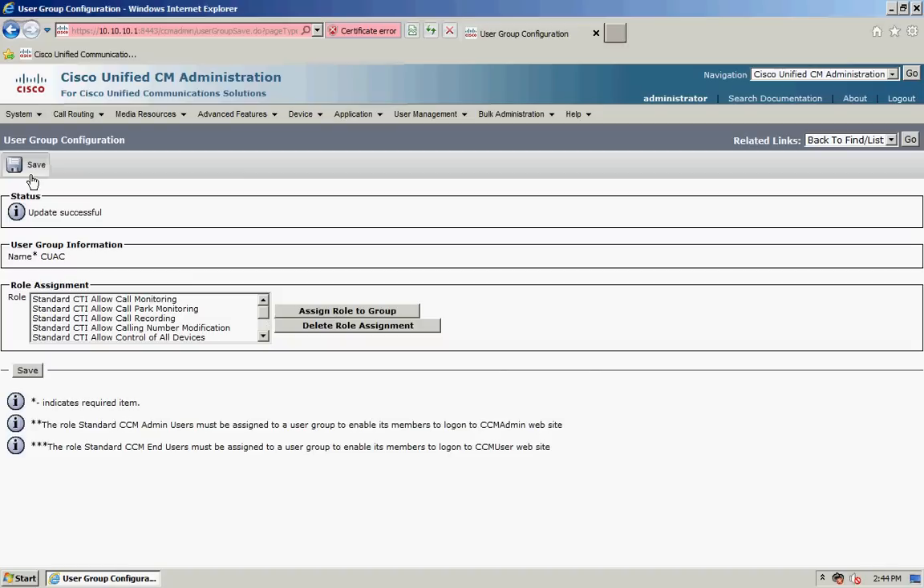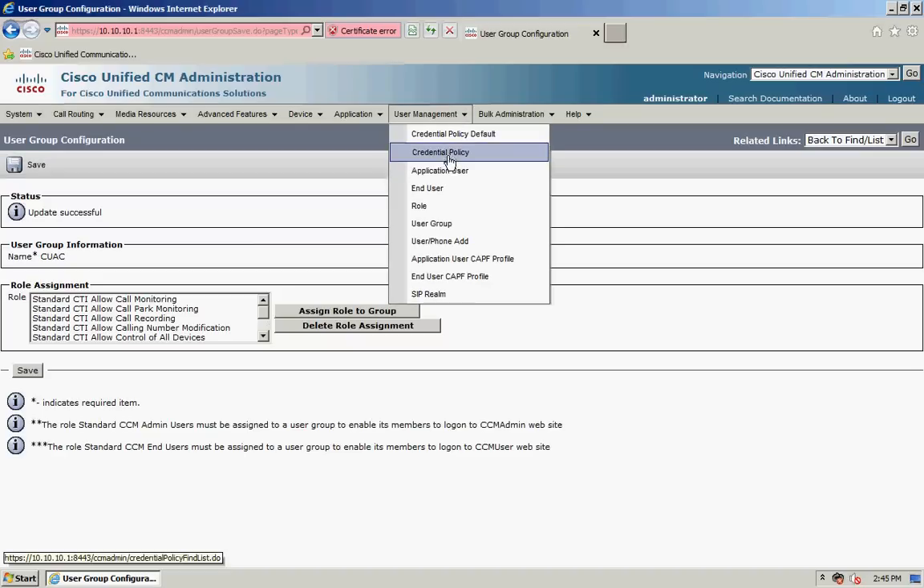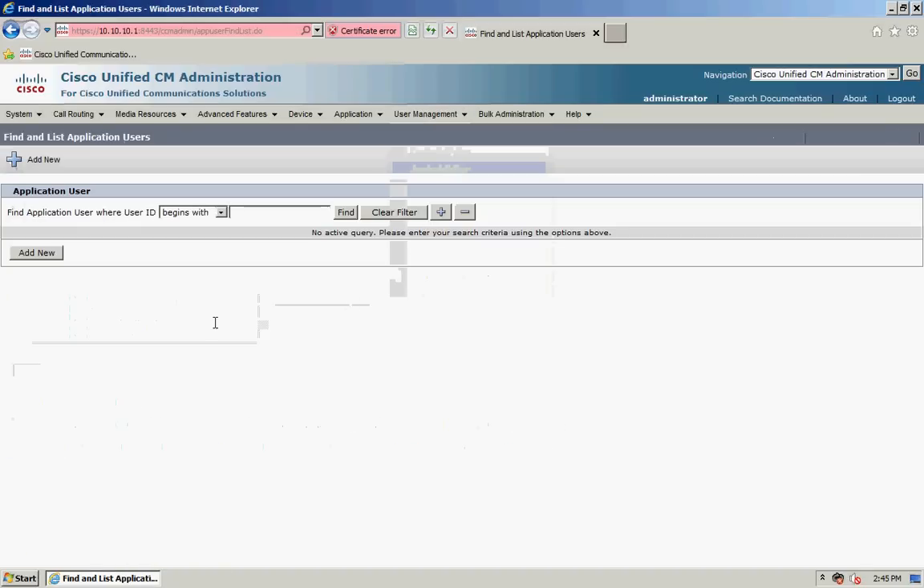The next thing I'm going to do is create an application user. If you're using Department Edition, Business Edition, or Enterprise Edition, only a single account needs to be created. If, however, you are using Premium Edition, you'll be using Resiliency, and therefore you will need two unique accounts. To create the account, navigate to User Management and Application User, and select Add New.